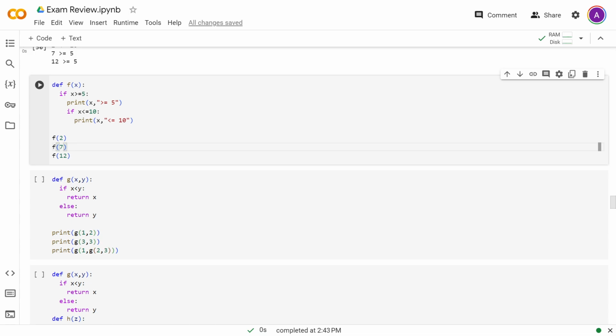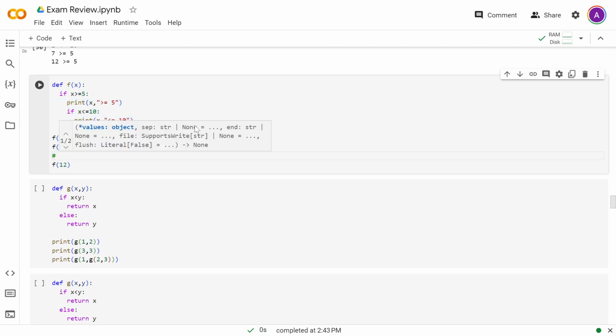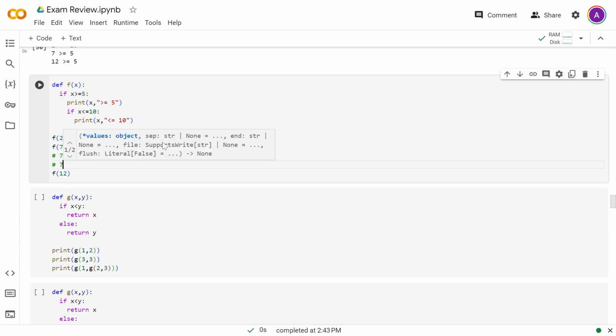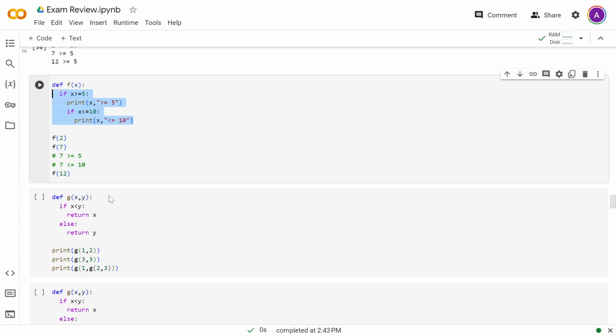Now going on to f of 7. Is 7 greater than or equal to 5? Yes, it is. So we're going to execute these lines here. We're going to go ahead and print x greater than or equal to 5. So it's 7 greater than or equal to 5. And now we're going to come to the next line of code here, and we're going to check again, is x less than or equal to 10? So is 7 less than or equal to 10? And it is. So then we're going to print out 7 less than or equal to 10. Okay, and then that's it for that call of the function.